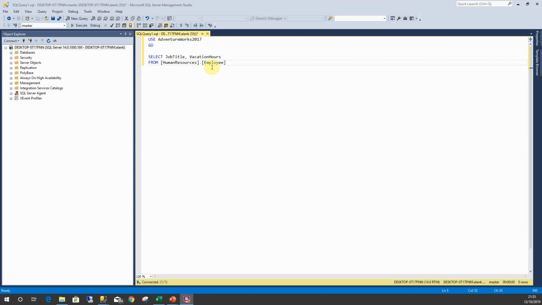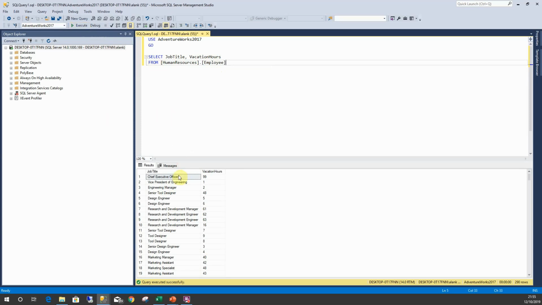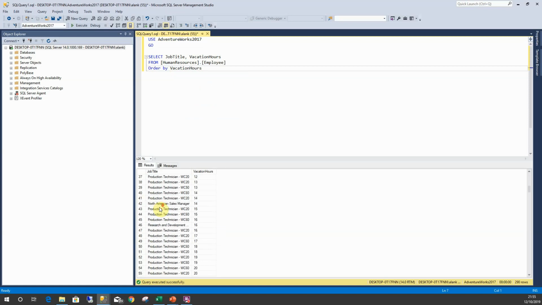So here I have a query from the employee table, and I'm going to show you job title and vacation hours. So I'm going to execute that. And as you can see, we've got every job title and the vacation hours that relate to that. So let's order those for a second so we can see who has the least and who has the most vacation hours. Now, I might want to see any vacation hours that are greater than 30. So I can use my greater than just here, enter the amount that I want to see greater than, press F5, and that will show me all vacation hours that are higher than 30.